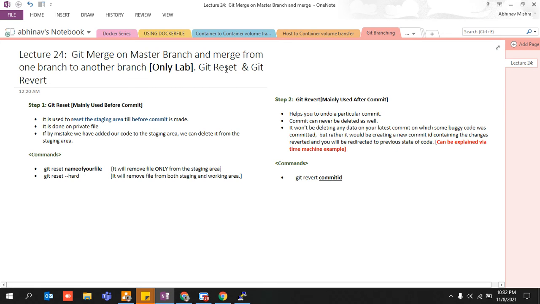So we have covered our third part as well, and now coming to the last and final part, that is git revert. Let's go through the theory part. It helps you to undo a particular commit. A commit can never be deleted, and it won't delete any data on your latest commit on which some buggy code was committed.